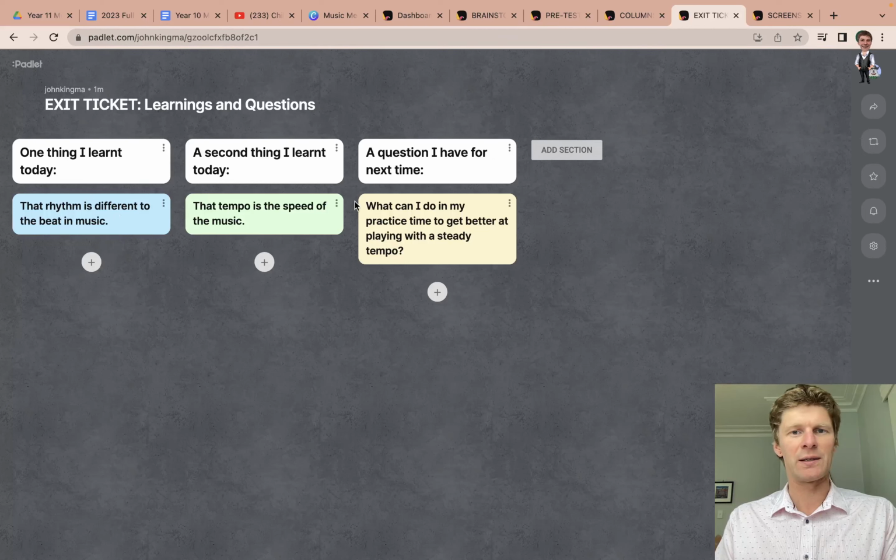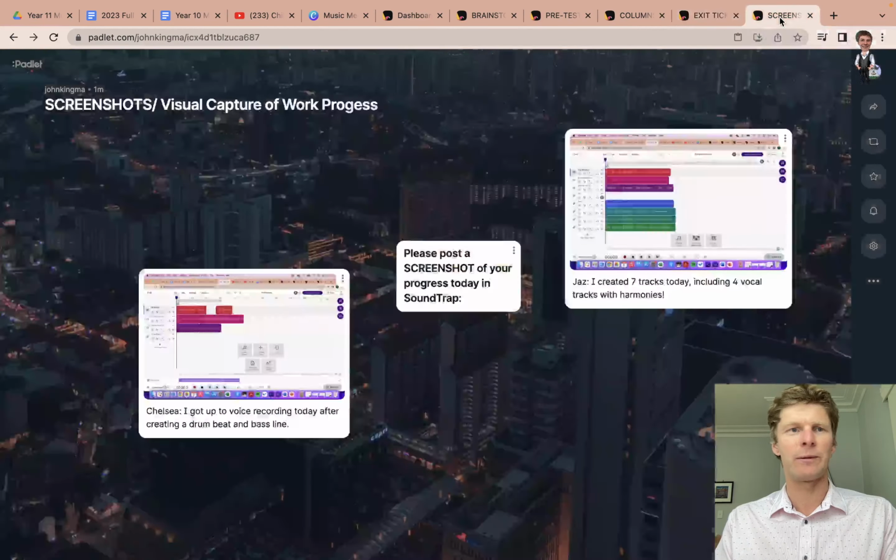Just some example answers that I've written in there. Again, you can screenshot this at the end and have a snapshot of student learning. It's really powerful for that.